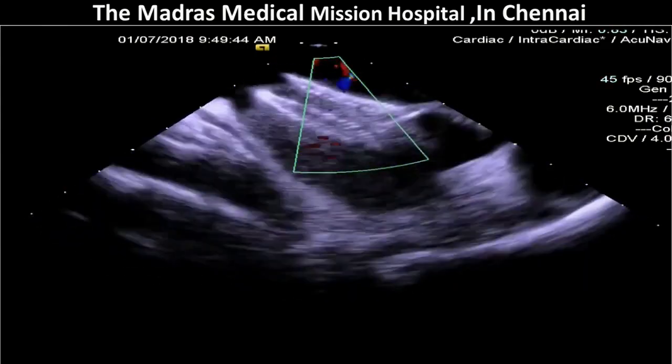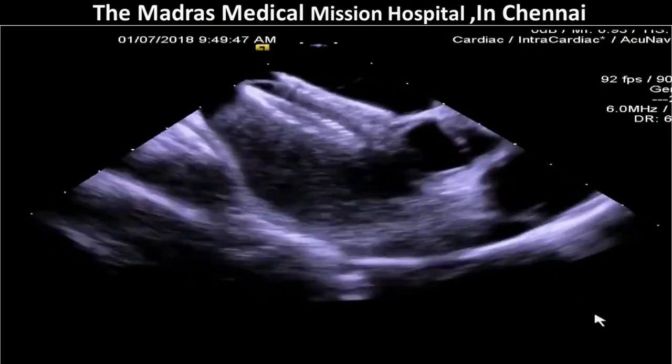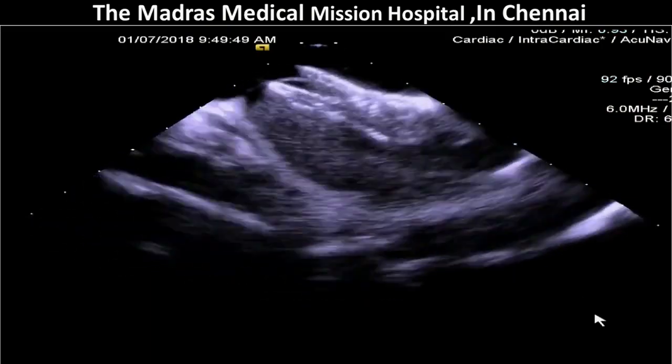Any other questions, Dr. Srinivas? I think Dr. Ajit will be ready with the remaining part of the CTO. I will just show you one fluoroscopic picture.